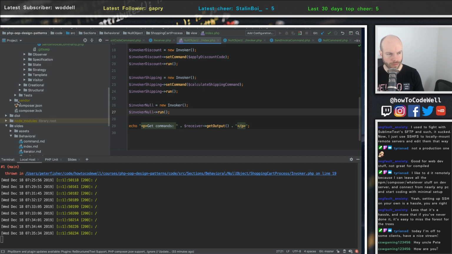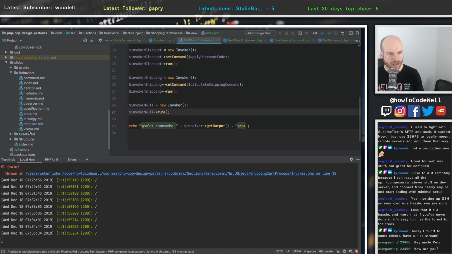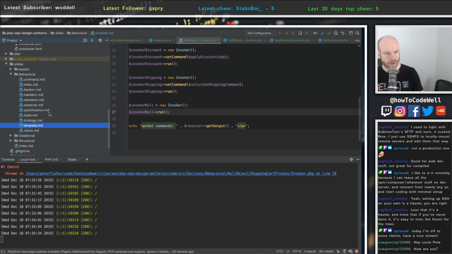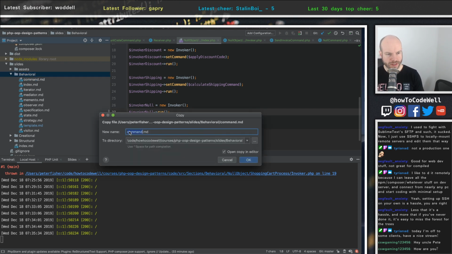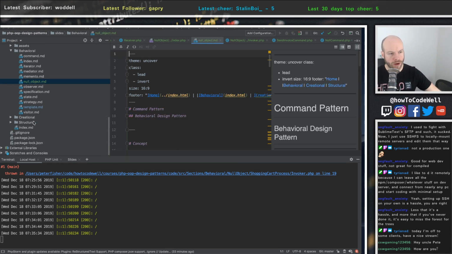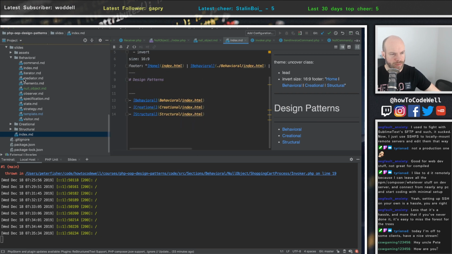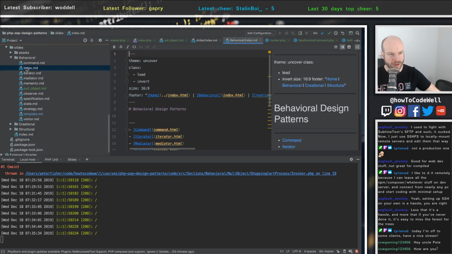In the slides, that would help. We'll copy this. Actually, we might as well just copy the command one, to be honest. Paste that in here. Put this in as null object, lowercase null underscore object. Because this is new, I'm going to need to change the behavior, the index page, which is that one here.